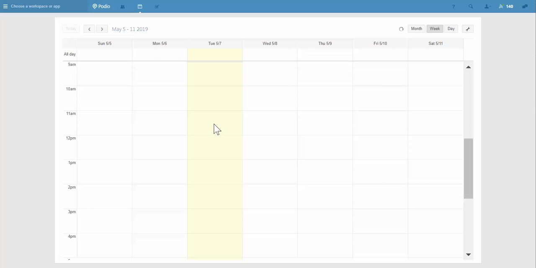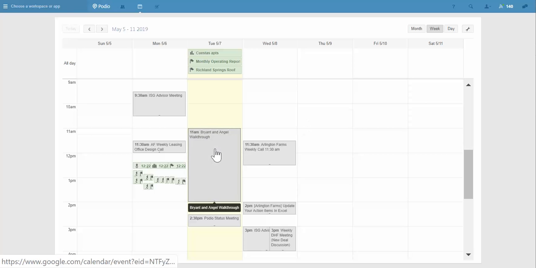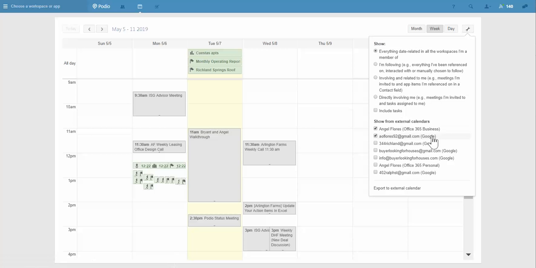So the calendar, if you wanted to import, sometimes it takes a while to update, but you can see that I've got a tour coming up with Bryant today. These are the only two calendars I'm linking into Podio: my Office 365, which is the Graco one, and then my personal email. So both of those are the ones I keep track of. Okay, so back to the deal sheet.